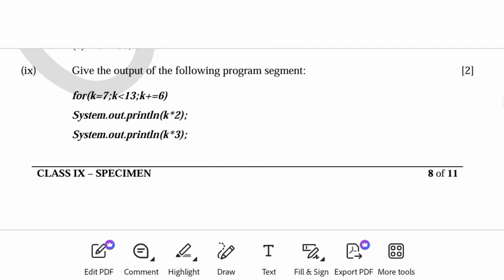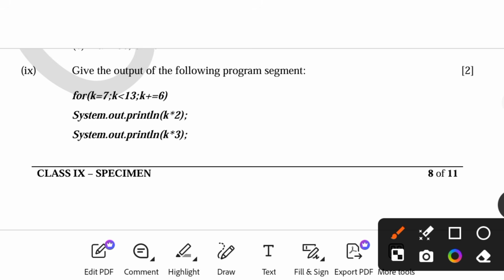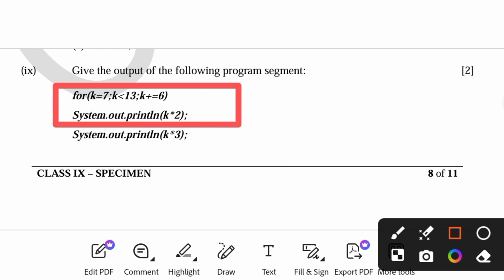Let's go for question number 9. Give the output of the following program segment. Here we have a loop, k = 7, k should be less than 13, and k += 6. So basically the statement given in the loop is only one. Which is the statement given in the loop? This statement belongs to the loop. The second printing statement is outside the loop, since there are no curly braces provided.